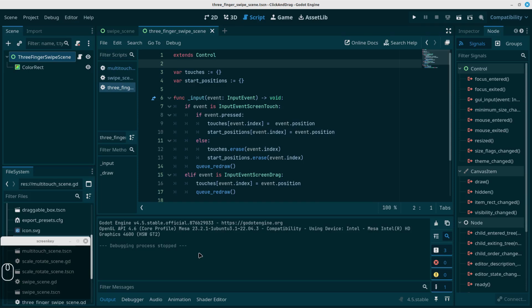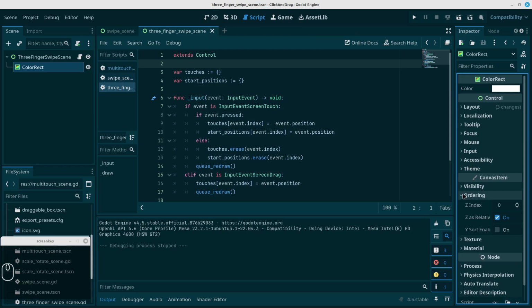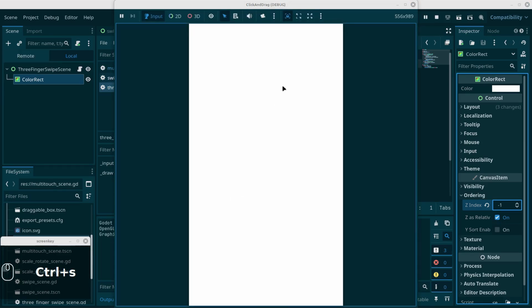So one easy fix, you can fix it via code, but we can just click the color rect here, go into the inspector and look at ordering in the canvas items, and let's just drop its z-index to -1, and that should fix the problem. Let's save this and try it out. And there we go. We can see the circle being drawn.